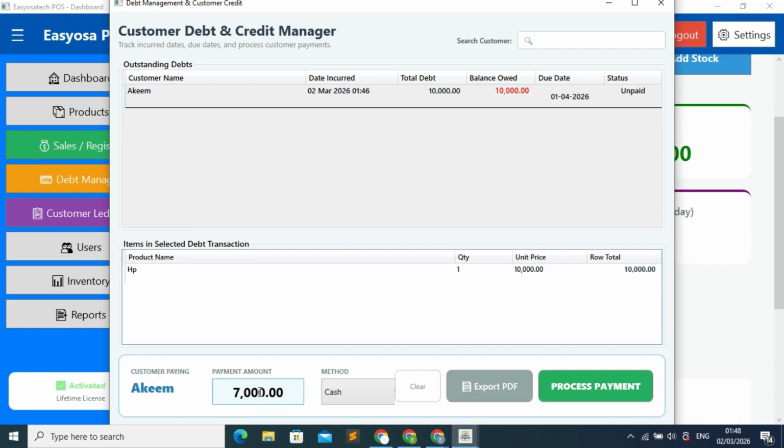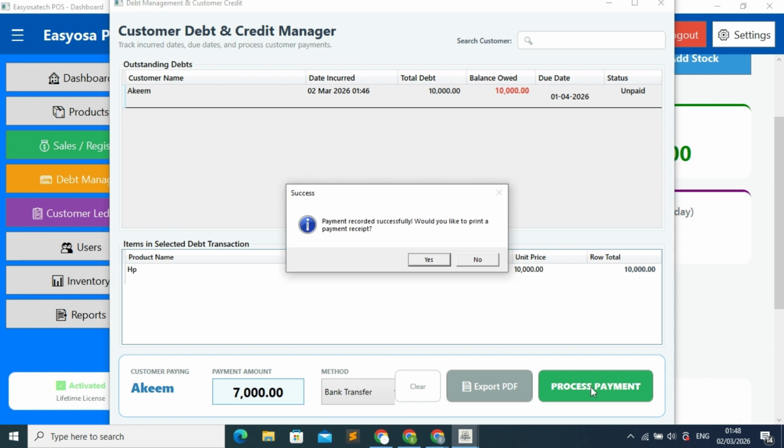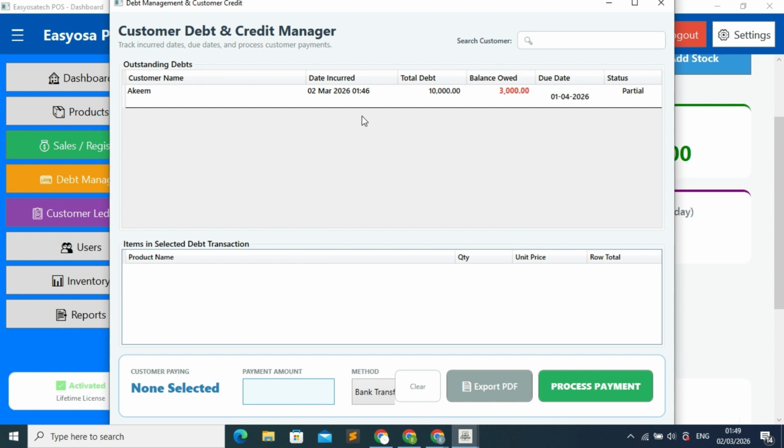If it's a transfer, you put it out there, bank transfer. Then you process payment. Payment recorded successfully. Would you like to print a payment receipt? Now, this software also has the ability to print with any form of printer. You can connect your printer to the system to help you print receipts. If you have a printer, you can say yes, but if you don't have a printer, just say no. Since my system is not connected to a printer, that was why I said no.